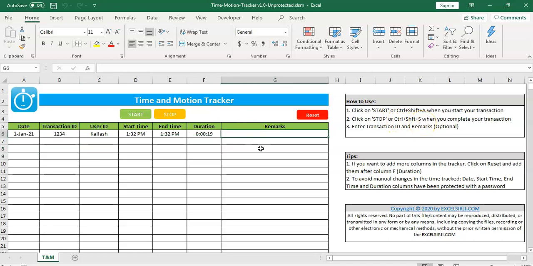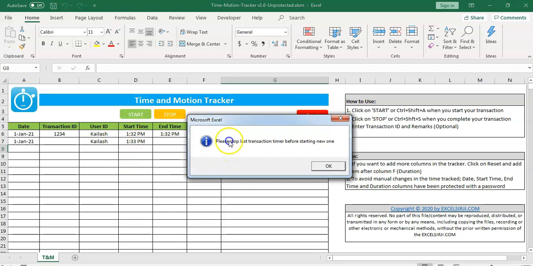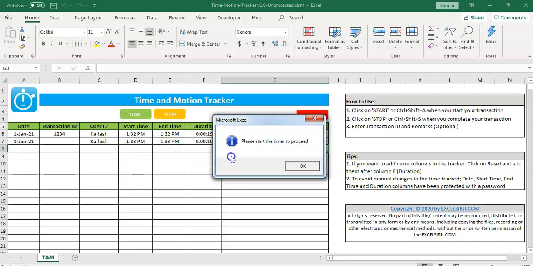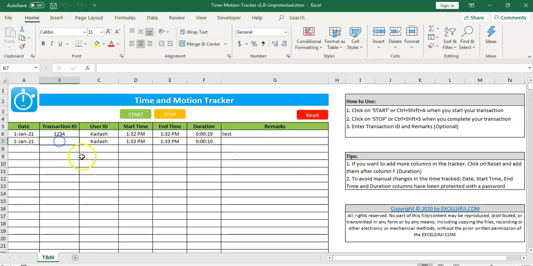And then you can add certain remarks. There are a few controls also which have been added here. For example, if I click on start 2 times, it will give me a message that you need to stop the earlier transaction first before you start another one. Same way, if I click 2 times for stop, it says you need to start the timer first. So like that, the controls have been put in.